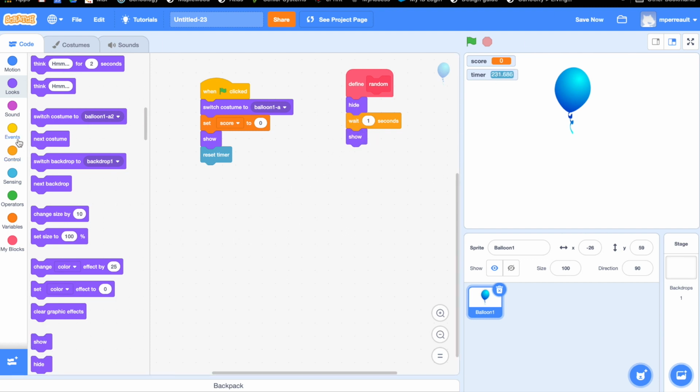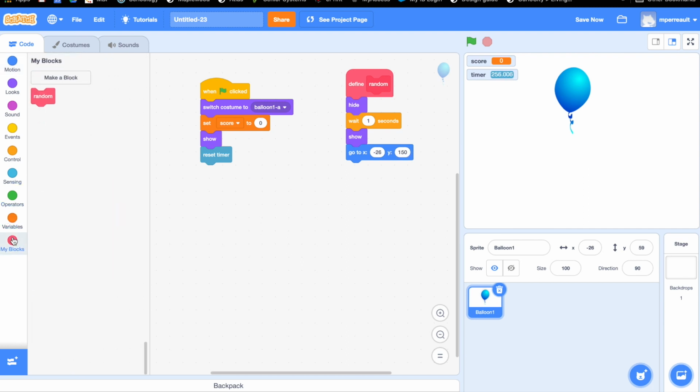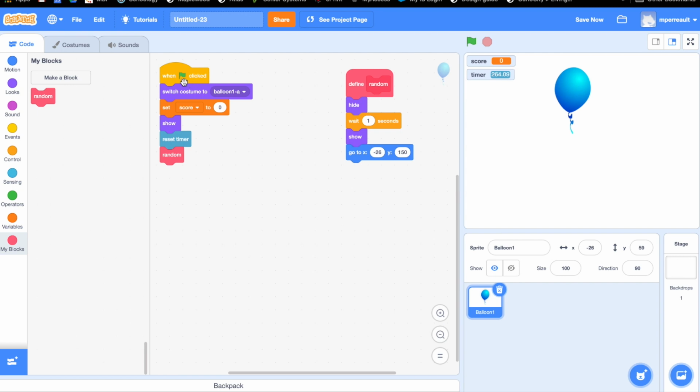So I'm going to say, under motion, go to, and I'm going to grab my go to X, Y block. And I'm going to clip it right here. Now we know we want it to be all the way at the top on our y-axis, and I'm going to put 150 in that. I'm going to add my random block down here to my when flag pushed. And when I push my flag now, it'll go to the top.